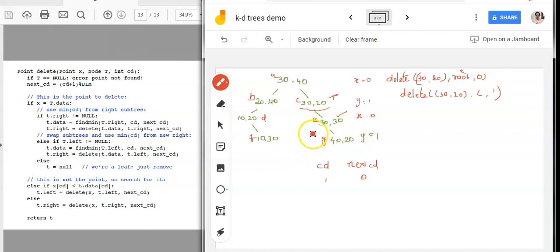So from this direction I get nothing, but from this direction I get 40, 20. So I'll get 40, 20 from the right and I don't have anything in the left. So I have two values to compare. One is 30, 30, another one is 40, 20. In these two elements, which element has the lesser value? I need to find the lesser value. Okay. So for y dimension, this 40, 20 has the lesser value, right? So when finding the minimum in the right subtree, I find 40, 20 as the minimum.